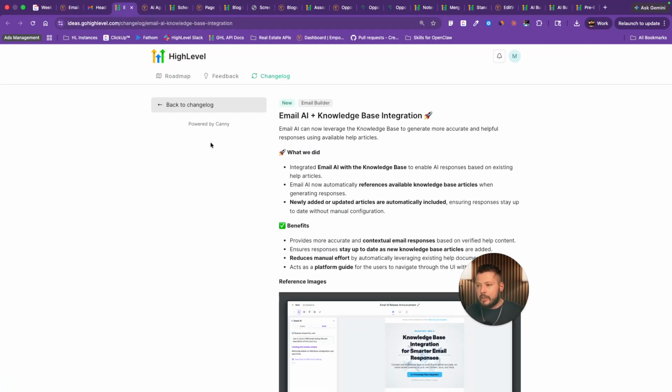Now, speaking of email, another update, not quite as consequential, but still pretty cool. HighLevel has rolled out the ability to have email AI, when you're generating emails, reference your knowledge base. And so what this does is it makes it so that you don't have to provide nearly as much context when you're creating an email. Before, your knowledge base kind of existed on its own little island when it came to creating email content specifically.